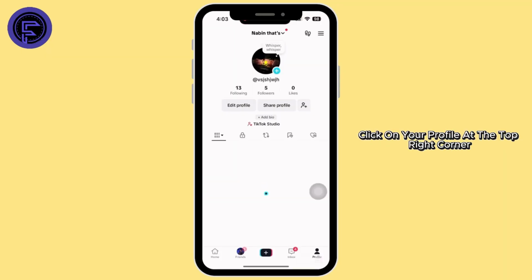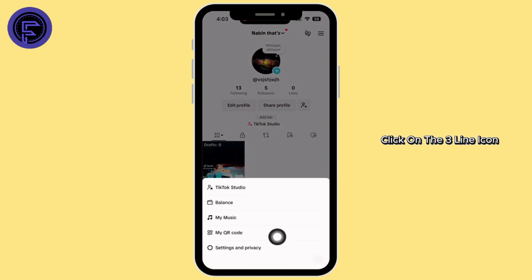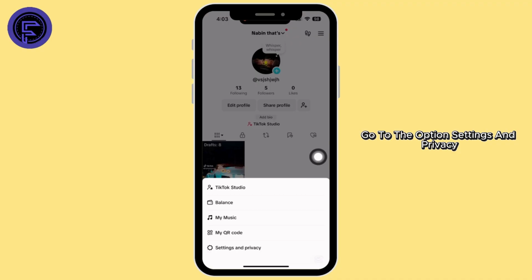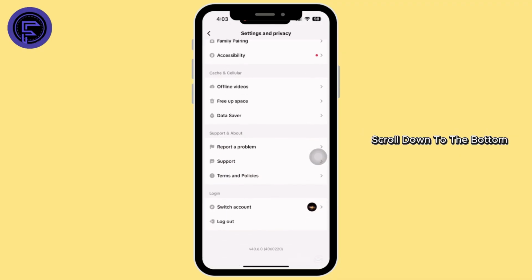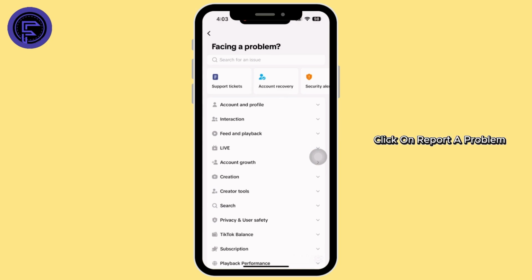Click on your profile. At the top right corner, click on the three-line icon. Go to the option Settings and Privacy. Inside Settings and Privacy, scroll down to the bottom. Click on Report a Problem.